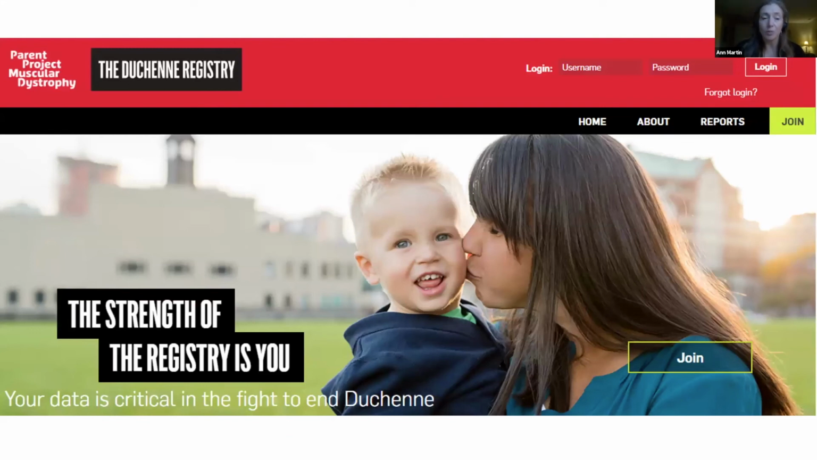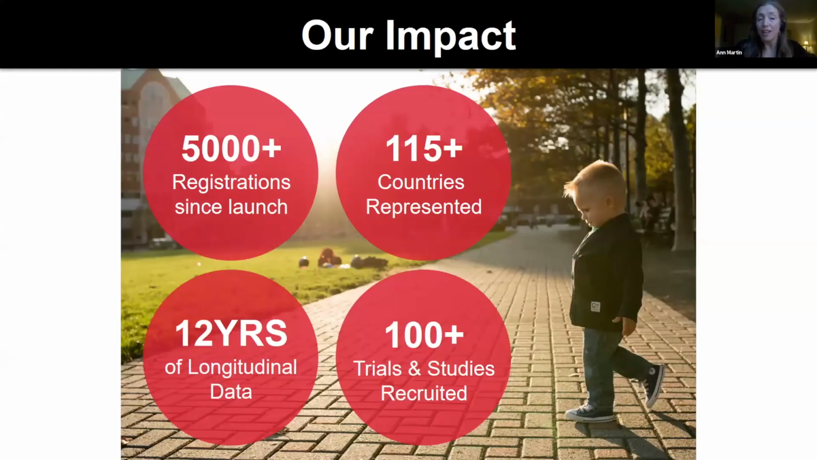Last but not least, I wanted to talk about our Duchenne Registry, which Pat had mentioned. I direct the registry, so it's near and dear to my heart. The registry has been collecting data since 2007, so we now have close to 13 years' worth of data. It is a patient self-report registry, and it's not only for Duchenne, but also for Becker and carrier females. We have over 5,000 registrants. It's international, with over 100 countries represented. We have over 12 years of longitudinal data for those individuals who have been with us since 2007, and we've recruited for over 100 different clinical trials and research studies.